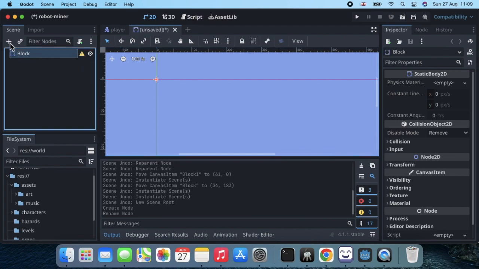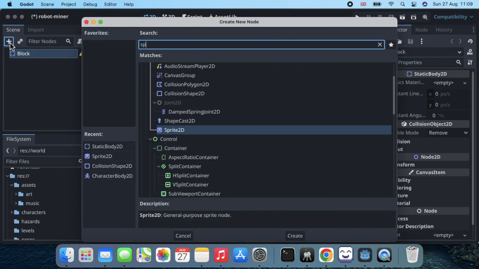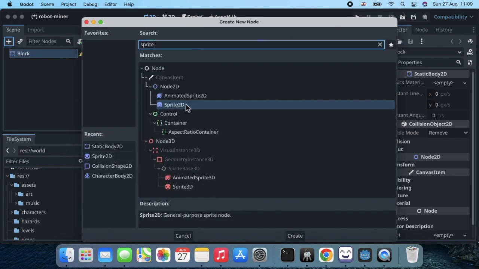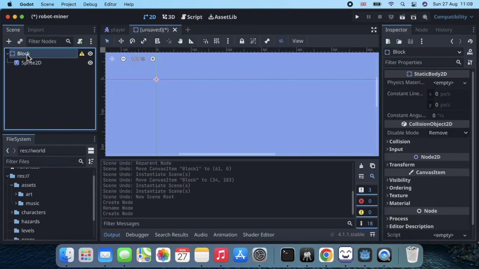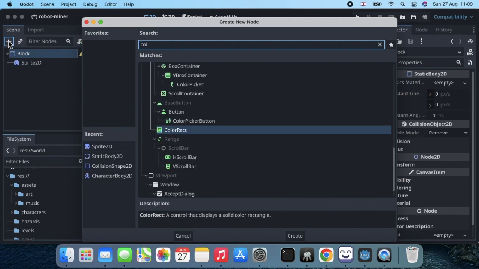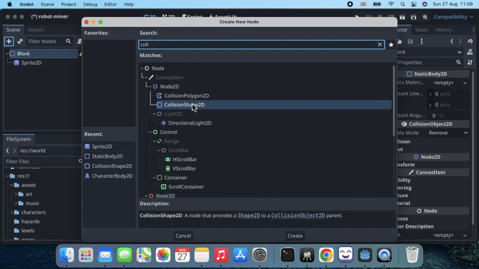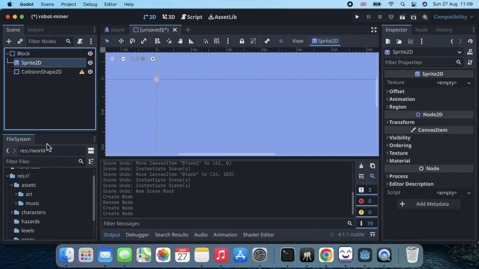And like before, we need to have a sprite. Sprite 2D as a child of the block. Yes. Click back on block. And we've got the warning here because we need a collision shape too. Otherwise, we won't be able to bump into it or walk on it. So click plus, collision shape 2D. Looking good.